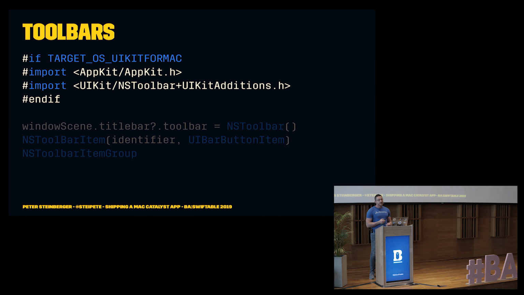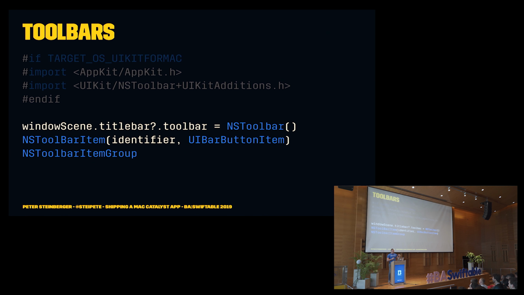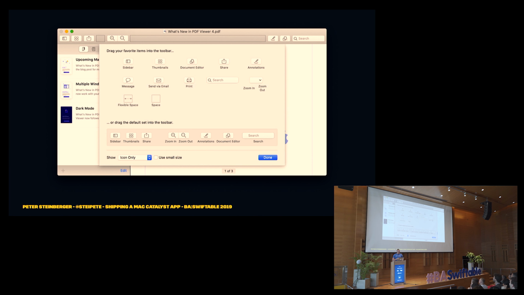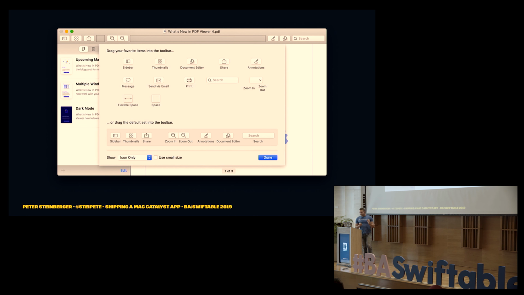So to build a toolbar, you have NSToolbar, you have NSToolbarItem, and you have NSToolbarItemGroups. It's quite a straightforward API. And it's quite easy to build your own toolbar. Now, if you look at this toolbar, can anyone guess which item is actually not possible to do in Catalyst without some hacks?